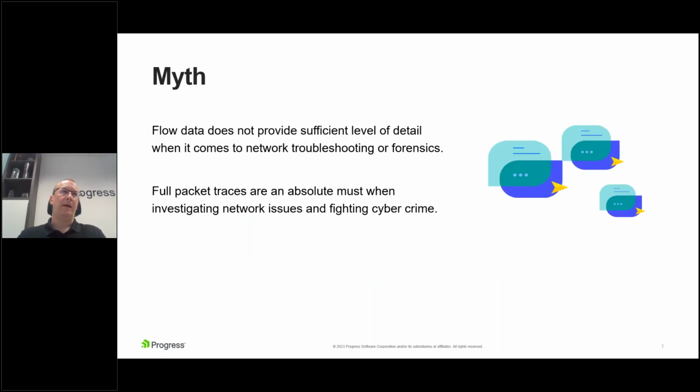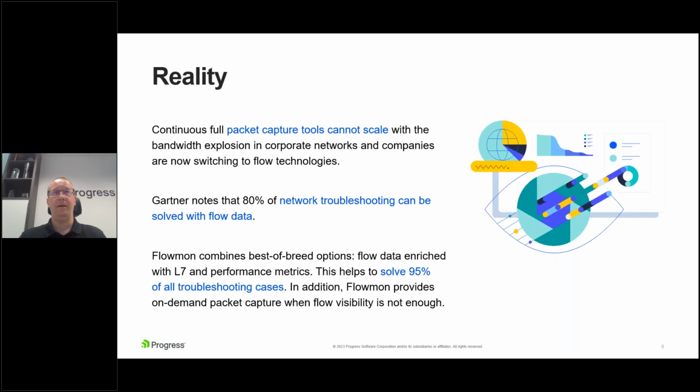With flow data, sometimes people don't really understand what this technology can do for them. So sometimes there are myths, like that it doesn't provide a sufficient level of detail when it comes to network troubleshooting and forensics, and maybe you need full packet traces to be able to address the network issues. As you will see today, it's a completely different story.